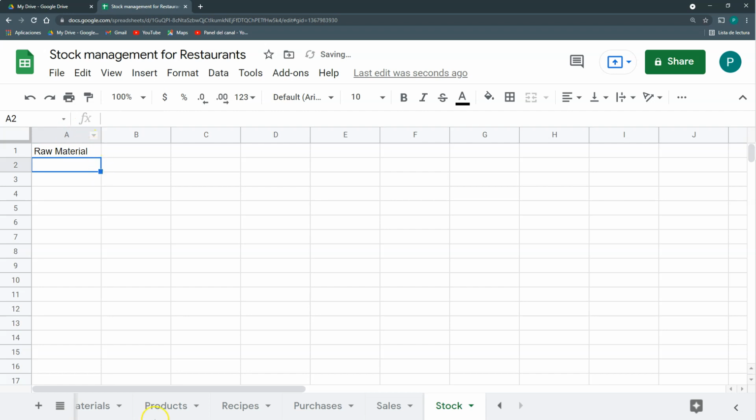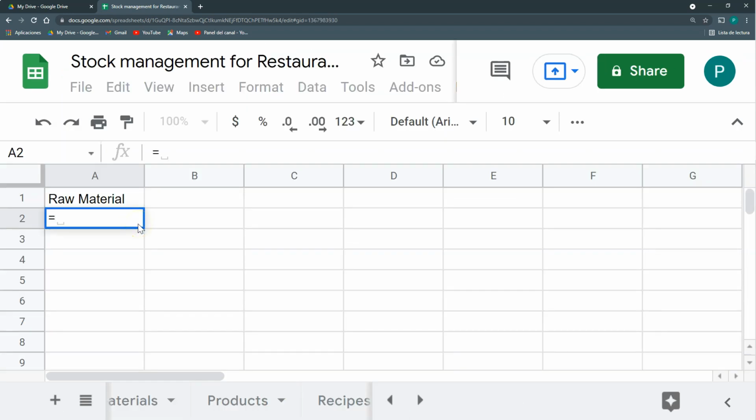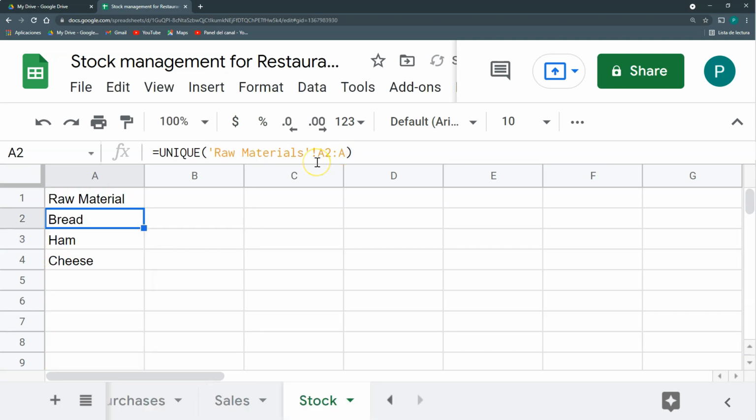I'm going to bring all the raw materials I have here, and I will do it with a unique function. Unique, I'm going to my raw material page, stand on the A2, and then go up till A. Close the parentheses, and here I have my 3 available raw materials. Don't worry, we're going to make it more complex and have more raw materials, but again, I'm doing a first draft version or first beta version.